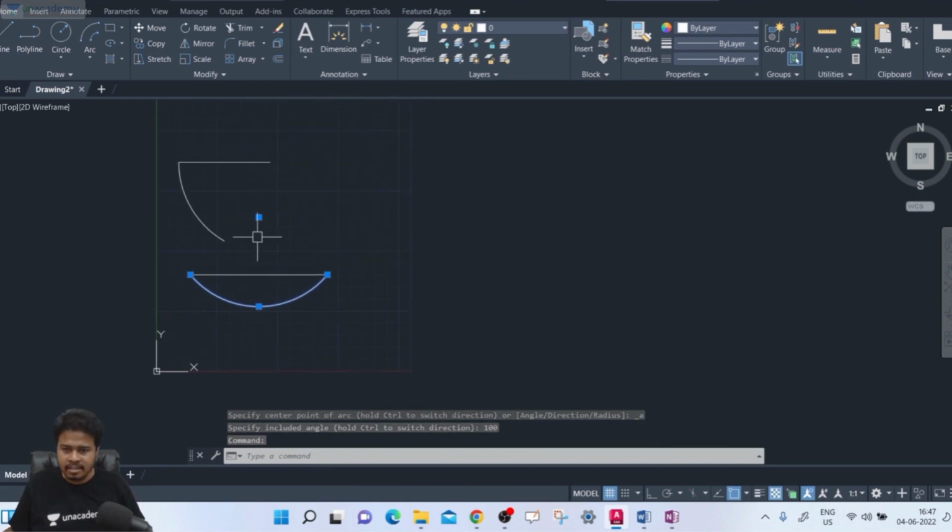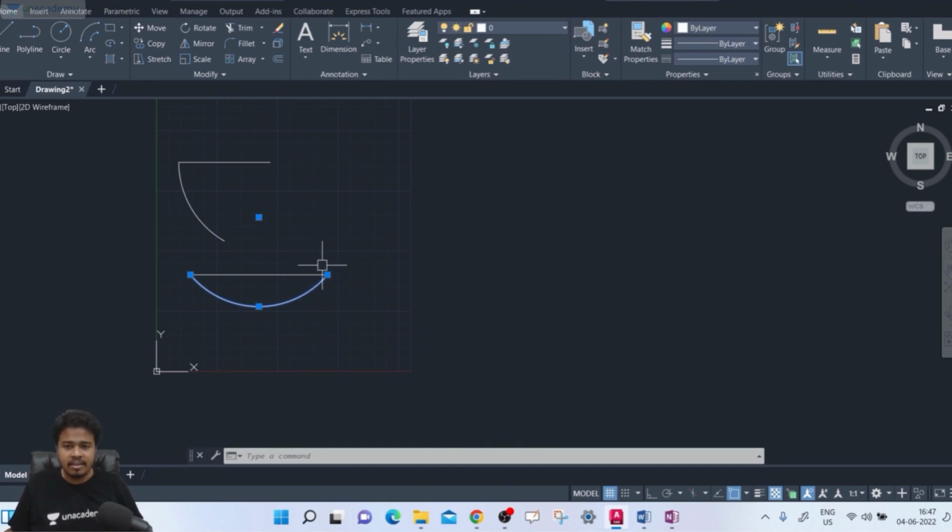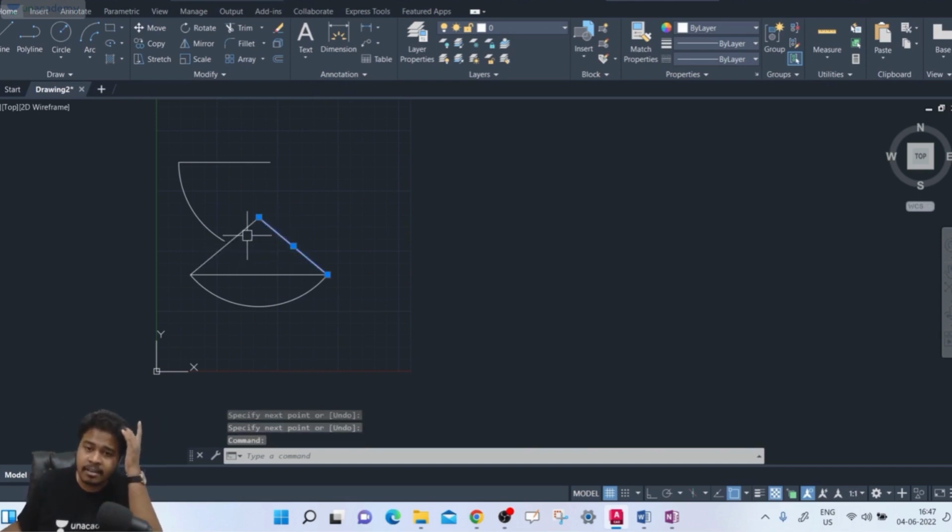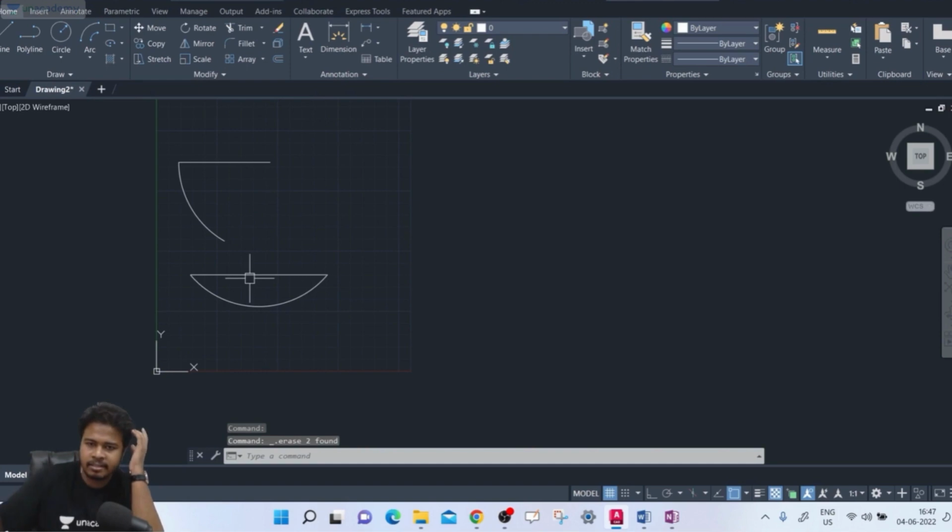See, this is the center, this is the start, this is the end of the arc. If you join a line between these 2 points and another line between these 2 points, that will be the included angle. See, this one is the center, right? From here to here. Now, if you measure the angle between these two lines, that will be your included angle, which I just gave as 100. I hope this is clear. Okay, let me erase this.